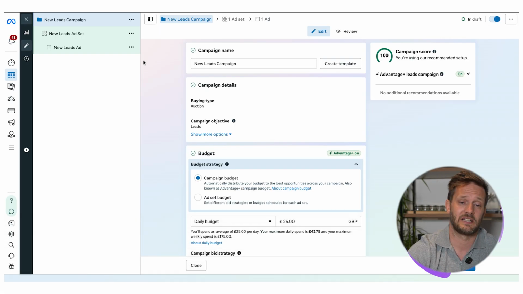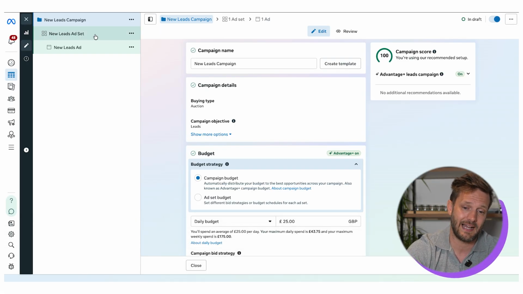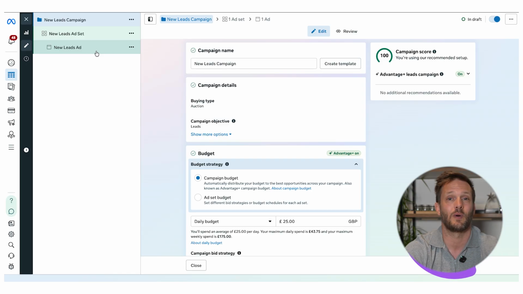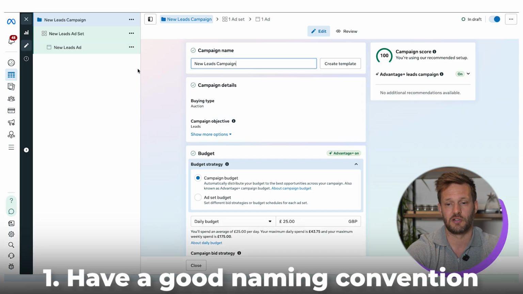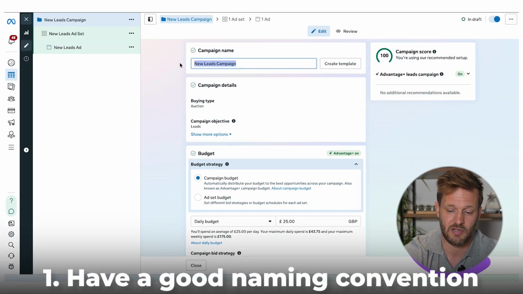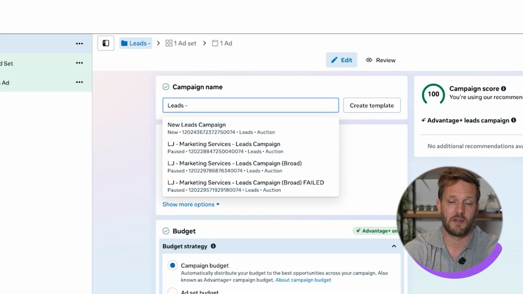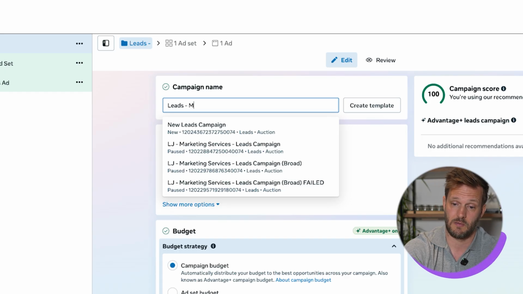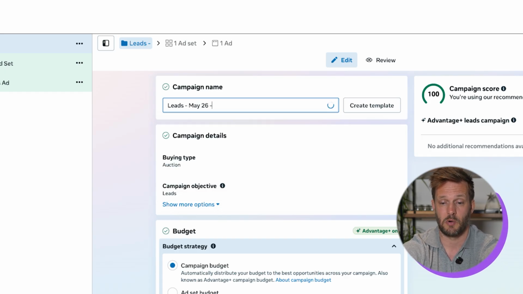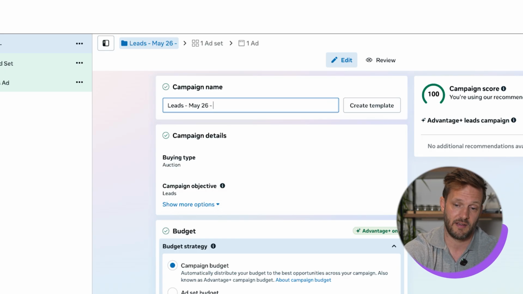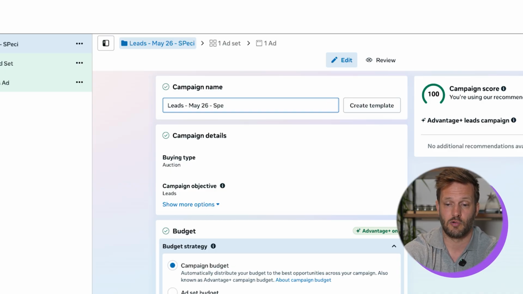So that will open up this here, and here we have the campaign level, the ad set level, and the actual ads themselves. The first thing you want to do is have a good naming convention. So you might want to start with the campaign type, leads. You might want to then go into the date. So, well, this is now May 2026. So you might want to put May 2026 and then the specific campaign that you're running.